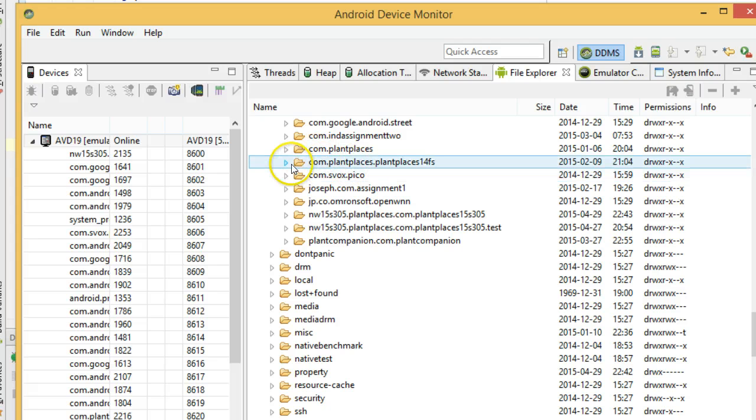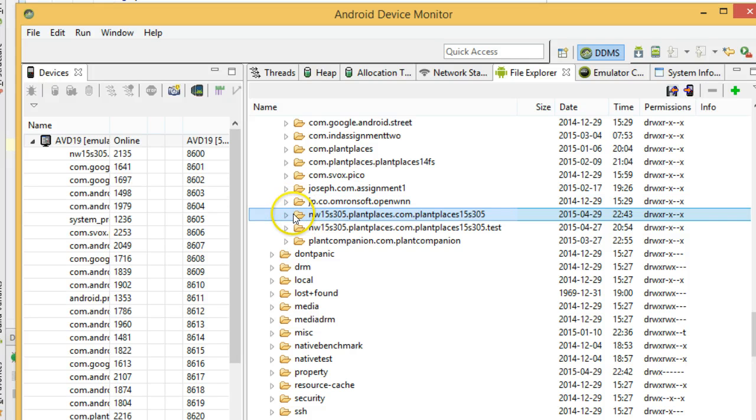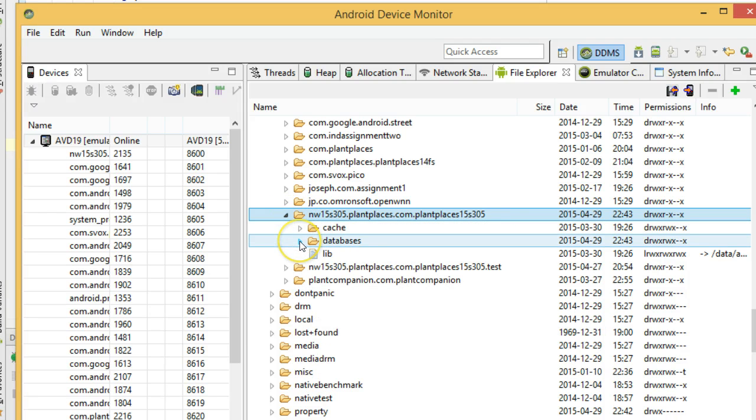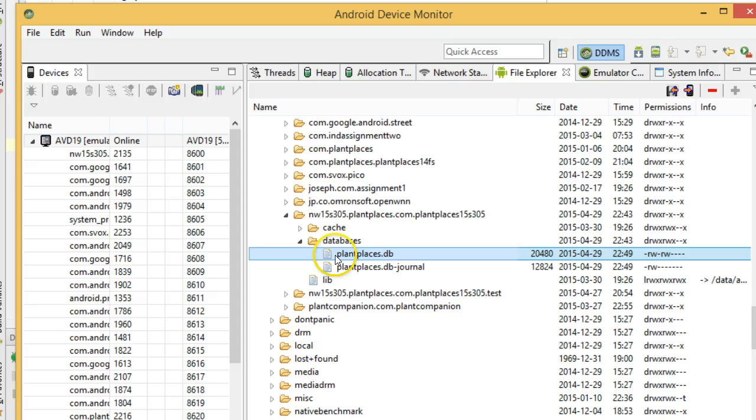com.plantplaces.plantplaces14fs. It's either that or it's com.plantplaces. Oh, no, I'm sorry. No. That was a different one. It's this one right here, plantplaces15S305. I expand that and now take a look under databases. You see this thing, plantplaces.db? That's our database file. If you see it there, your onCreate statement has run.